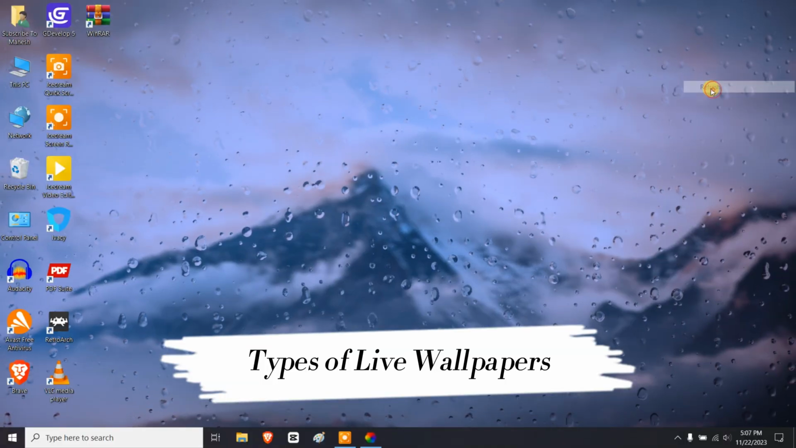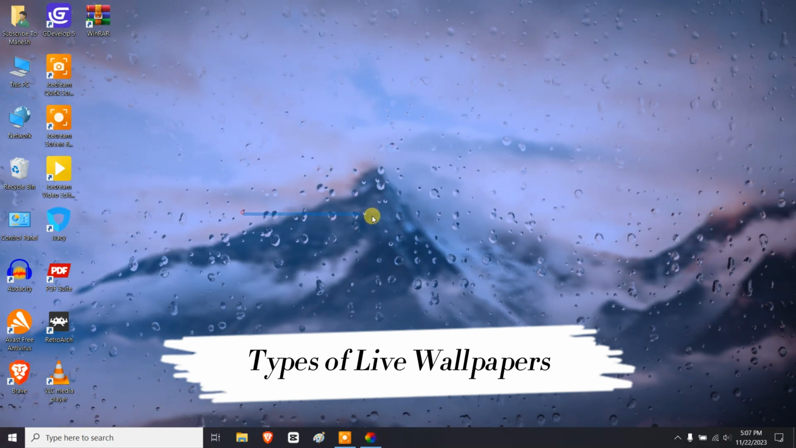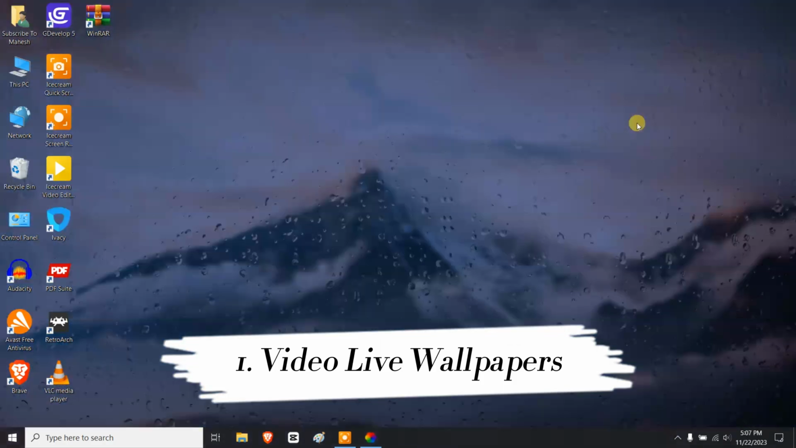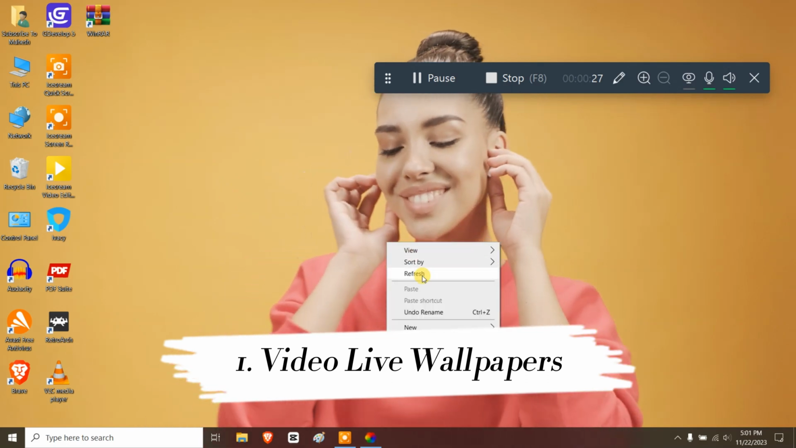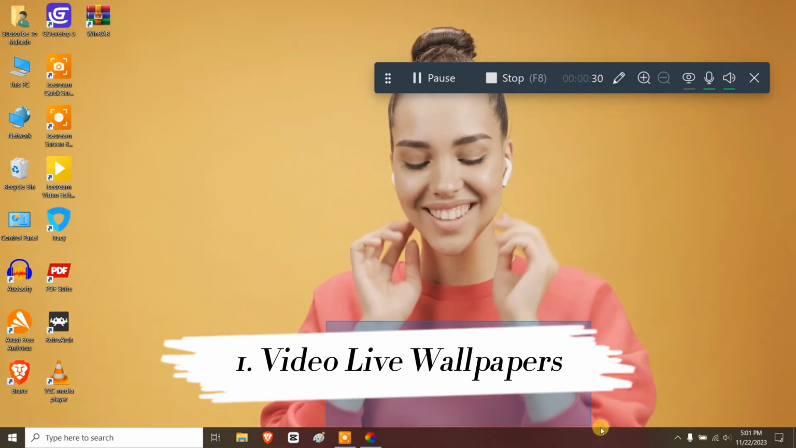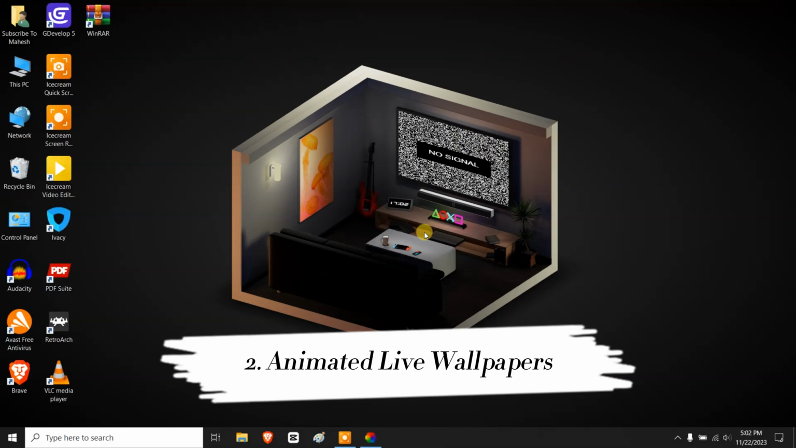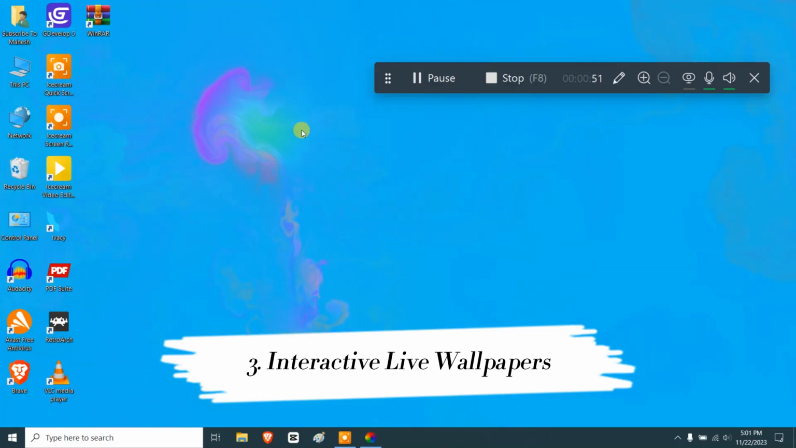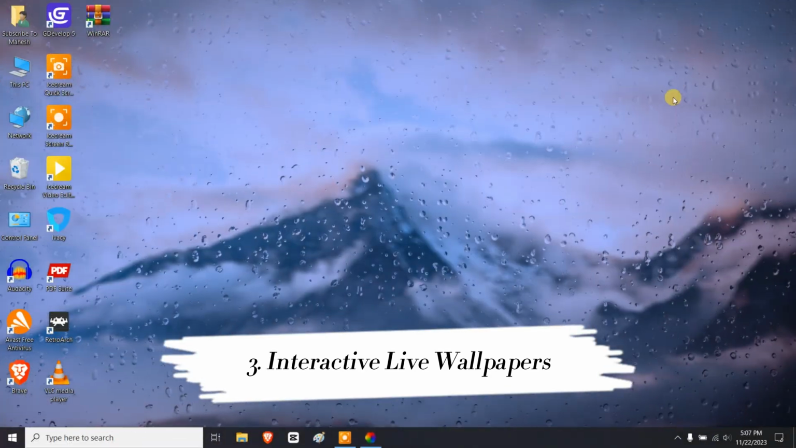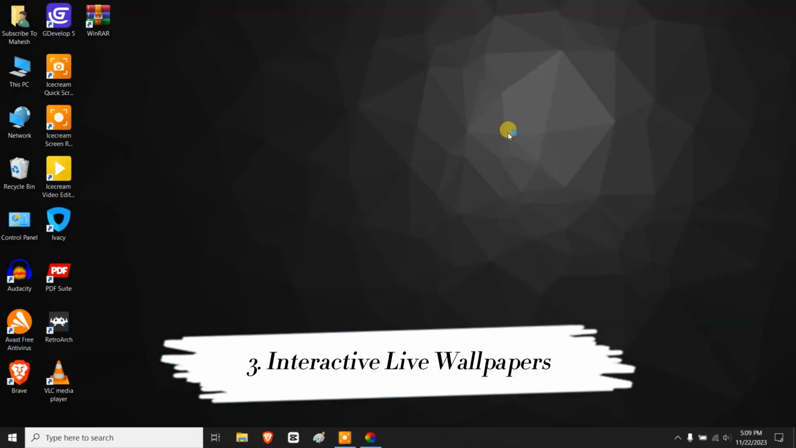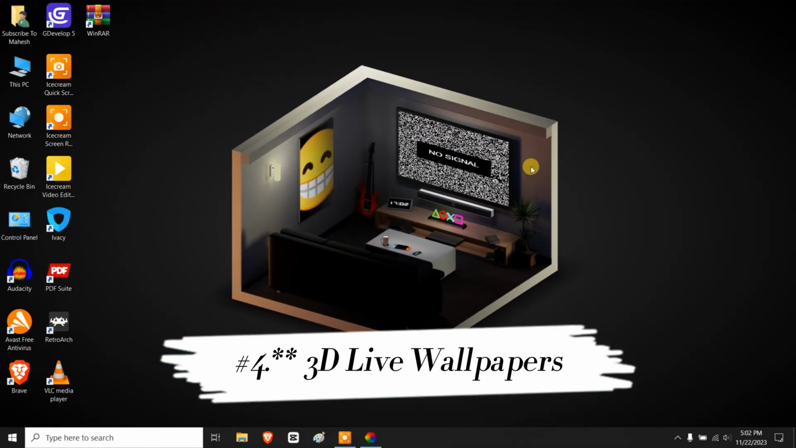There are four main types of live wallpapers, each offering a unique visual experience. Number one is video live wallpapers. These wallpapers play a video clip on your desktop screen, ranging from nature scenes to abstract patterns. Number two is animated live wallpapers. These wallpapers use animation to create dynamic visuals, often inspired by video games or cartoons. Number three is interactive live wallpapers. These wallpapers respond to your actions, such as mouse movement or keyboard strokes. And number four is 3D live wallpapers. These wallpapers create a three-dimensional effect on your desktop, such as creating a 3D room by adding depth and realism.